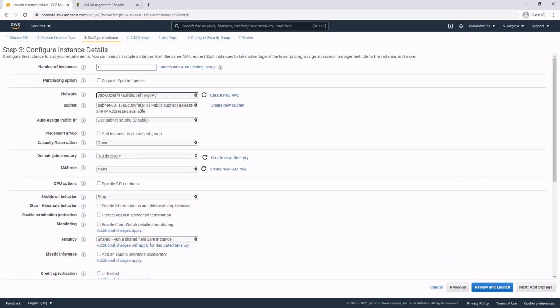Here we'll say my VPC. We don't care about the subnet. We'll go ahead and give this guy a public address. Why not? And for the IAM role, you'll notice that there's two of them listed. So we're going to pick that EC2 SSM role.